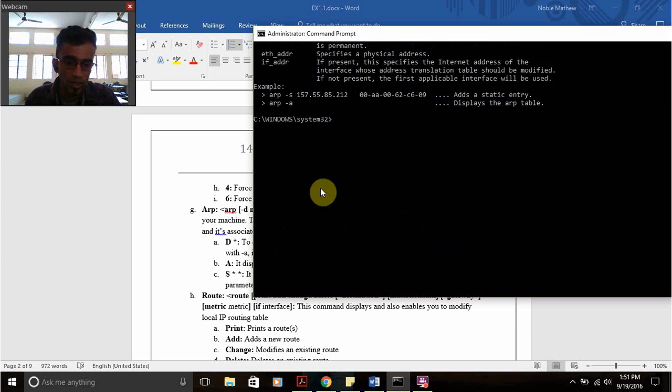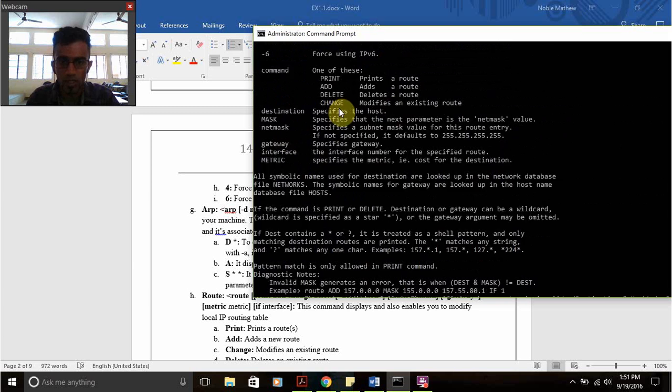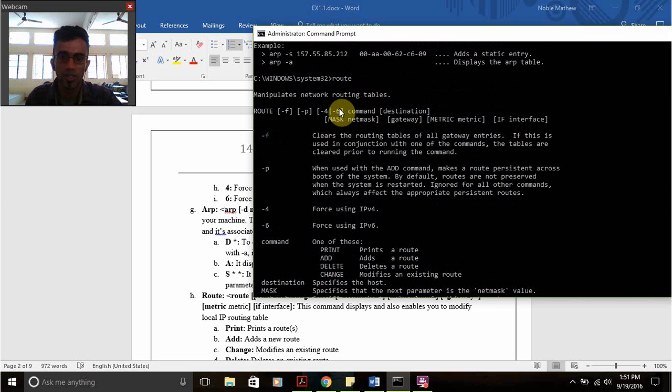So that's about it. And there is this command called route. The route command is used to display the local IP routing tables. It helps you to manipulate it and check for other things. So this is the command. These are the parameters that are associated with route. So -f is to clear the routing table and all the gateway entries, and then -p is to add something manually.